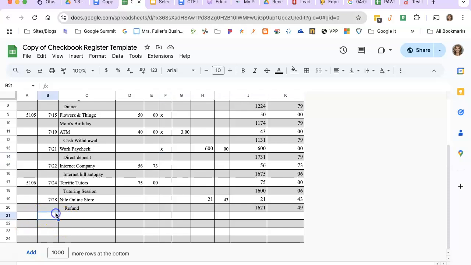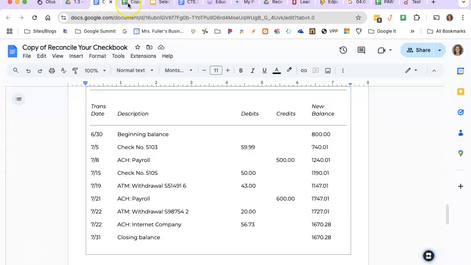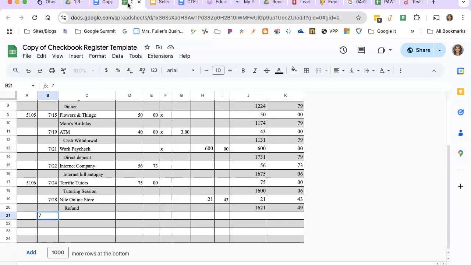So I'm just on that next white line. Our date is 7/22. And if you're not familiar with Sheets, you can just press tab. It's going to go to the next box. So we're going to put ATM. And then our amount was the $20. I'm going to go ahead and put in my X.